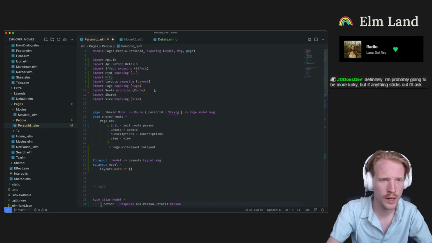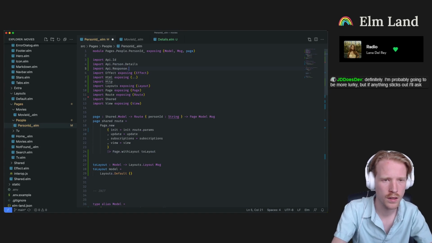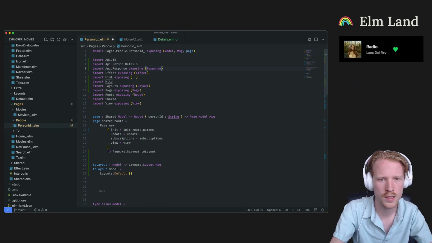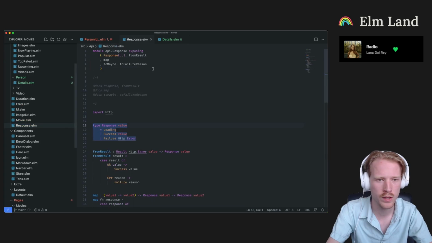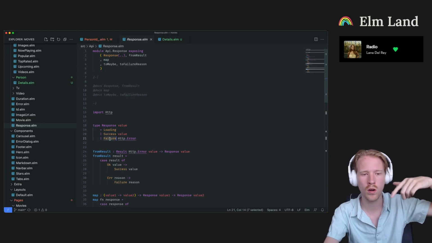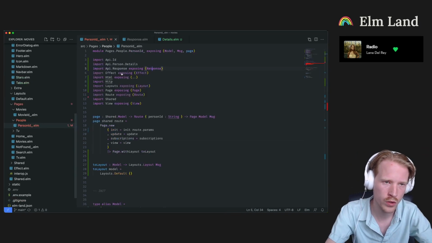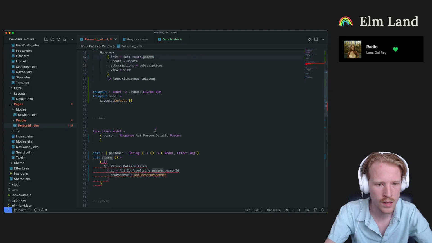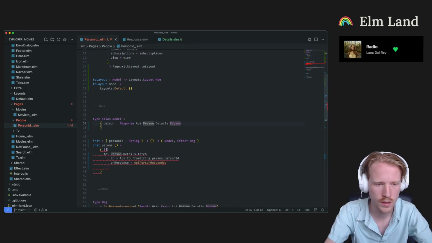And then I'm going to import API response and expose response. Response is just a type to capture the possible states that a web request can be in. So either I'm loading the data, I've successfully gotten it, or there's a failure and I want to show the error to the user. So that's all this response type is. And then the data that we care about here is this person.